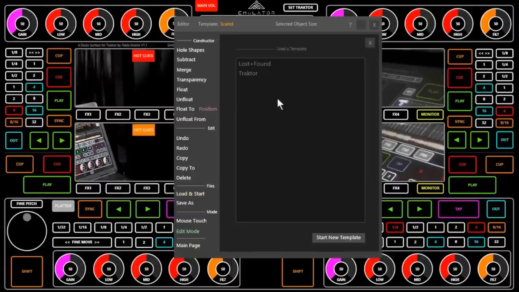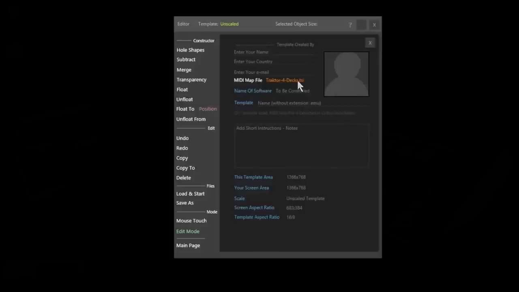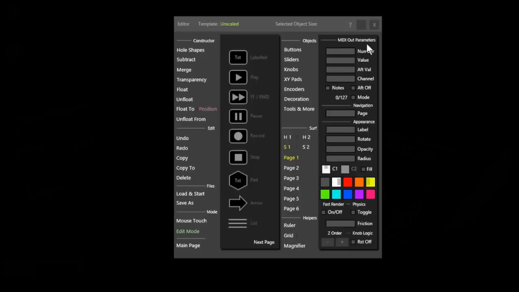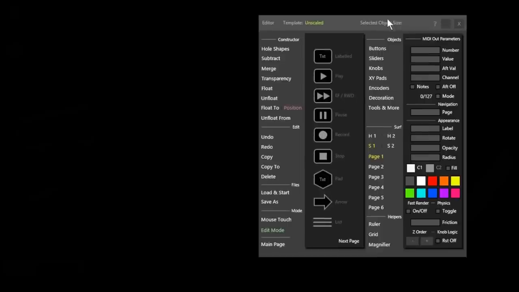If you go down to Load and Start, you can open up all your saved templates or start a new one, like we want to do. Again, you'll see we're back at the template information page. Exit and you'll see all the buttons. You'll see that the editor is separated into sections. There's a constructor section, an object section, Edit, Surfaces, File, Mode, and Helpers.